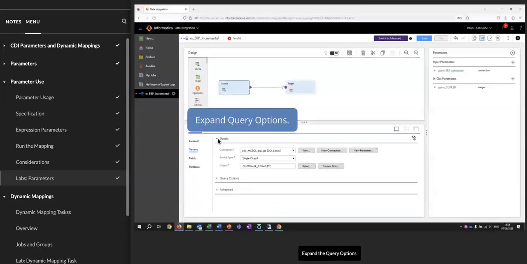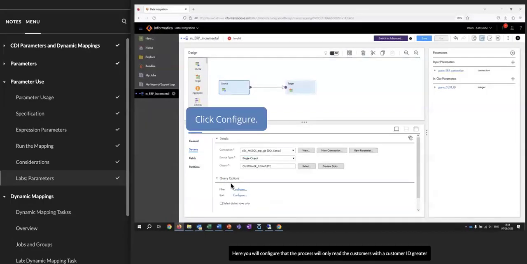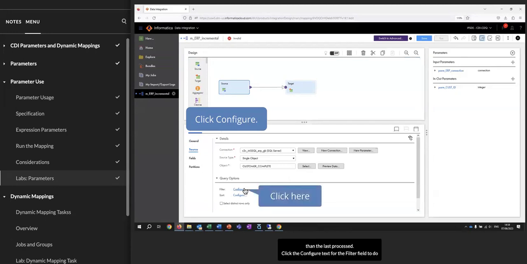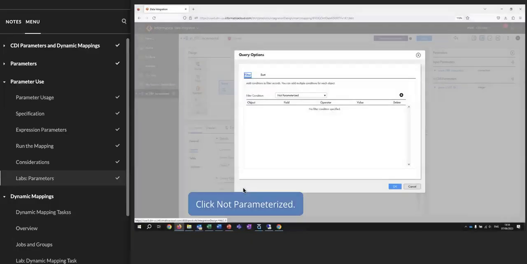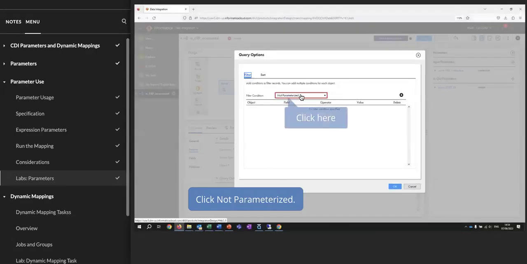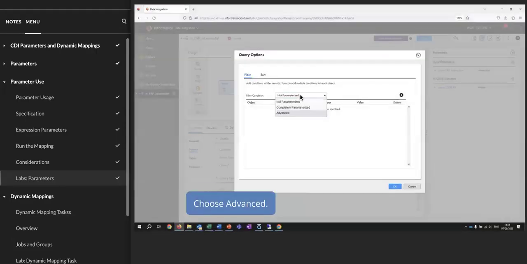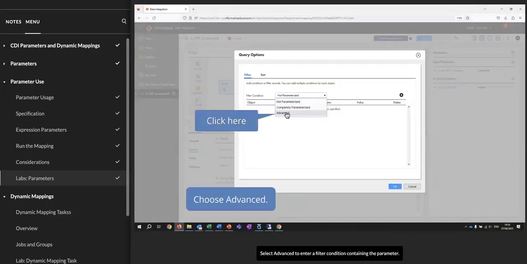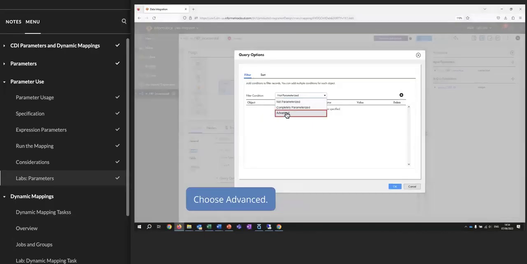Expand the query options. Here you will configure that the process will only read the customers with a customer ID greater than the last processed. Click the Configure text for the filter field to do so. Click on the Not Parameterized text in the Filter Condition field. Select Advanced to enter a filter condition containing the parameter.